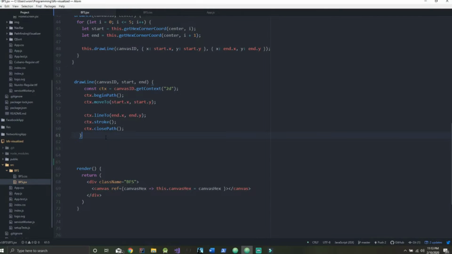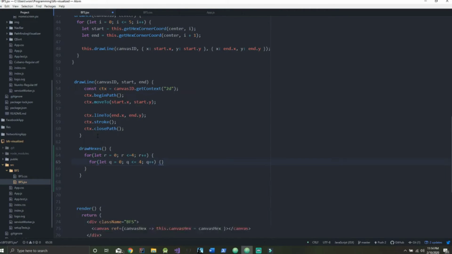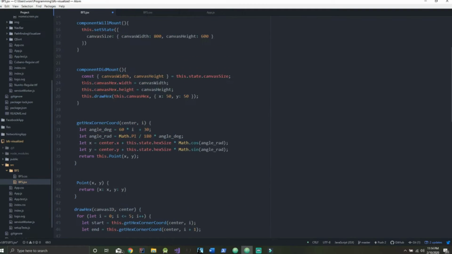So now we need to draw a bunch of hexagons to cover our whole board, and for that we will create a DrawHexes function. So let's open up Atom and create this DrawHexes function. Okay, so here we've created our columns and rows for our hexes. Now what we have to do is go up to our componentDidMount method, and we'll get rid of this and call our DrawHexes function. So we'll hit Control S.